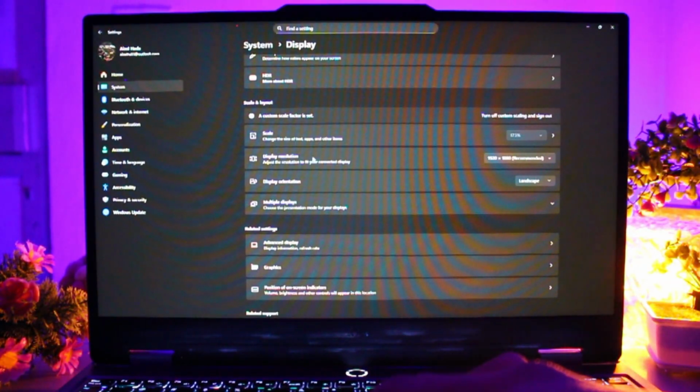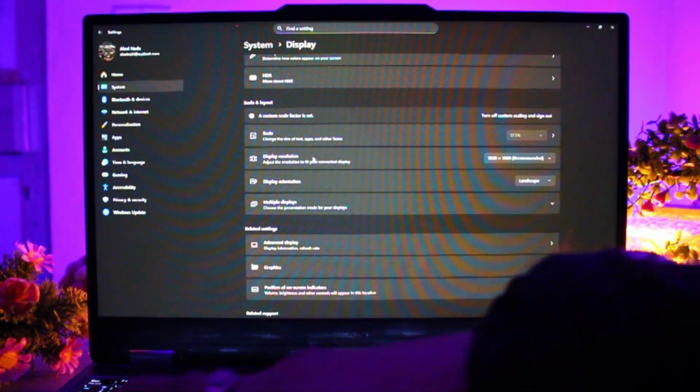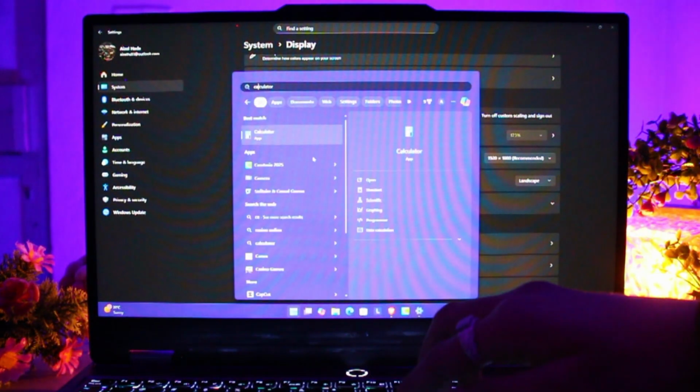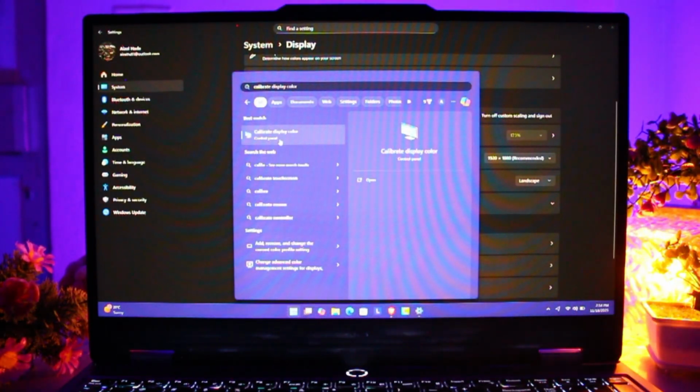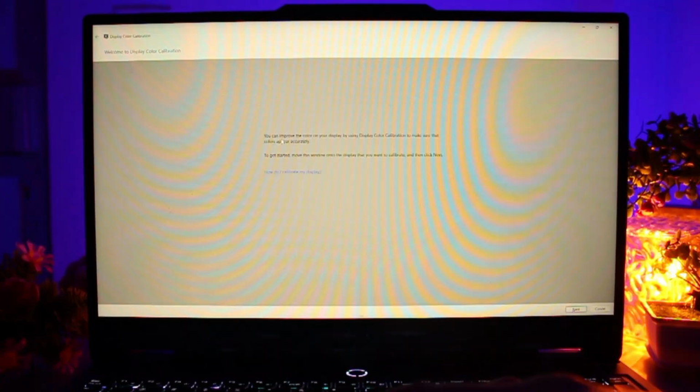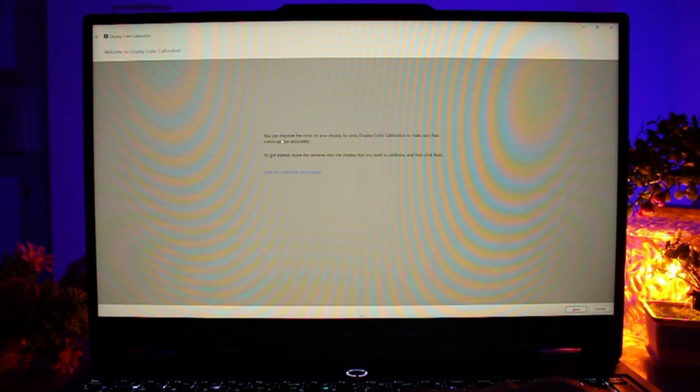The next is to calibrate color and brightness. To do it, simply head over to your start menu and type in calibrate display color, and once you're inside here, follow the display color wizard and adjust gamma, brightness and contrast, and color balance, and test with a game or colorful image to see if it looks natural.